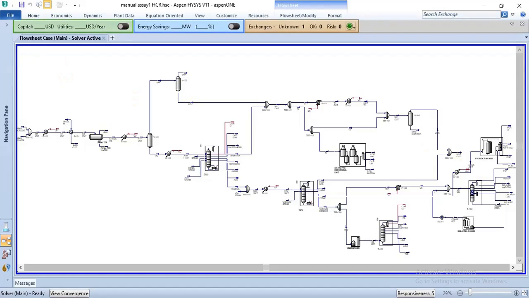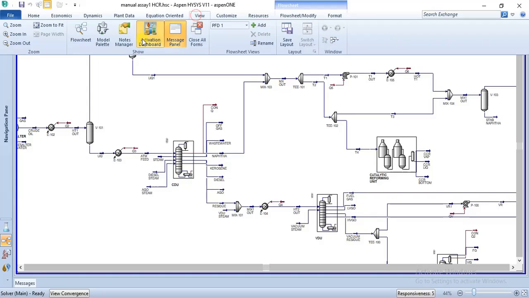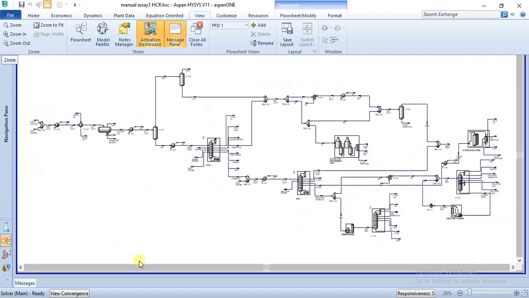Now let me see if I can explain that zoom to fit a little. So let's assume we have this, then we go to view. Now you see that not all parts of the process are visible. You go to view, then you can click zoom to fit. So zoom to fit will help you capture all the parts of the PFD in the flow sheet. So if you click zoom to fit, you see you have something like this.